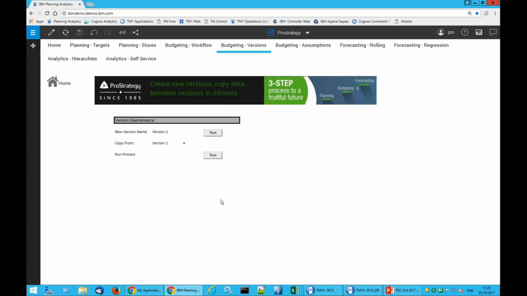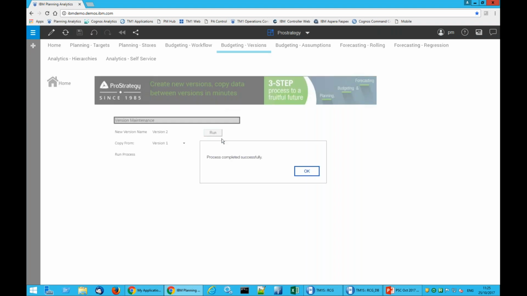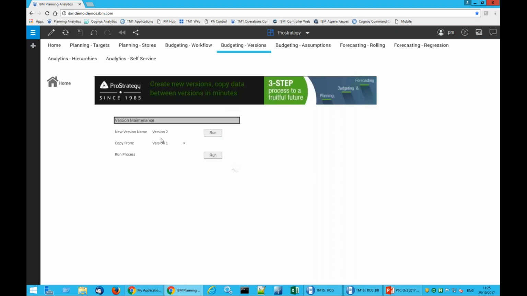So this screen allows me to add a new version. So let's say we finished version 1. We're now rolling over into version 2. So I'm just going to hit the button, and that's created a new version for me. And all that's really done is create a placeholder for data in the model. And I can visualize this.